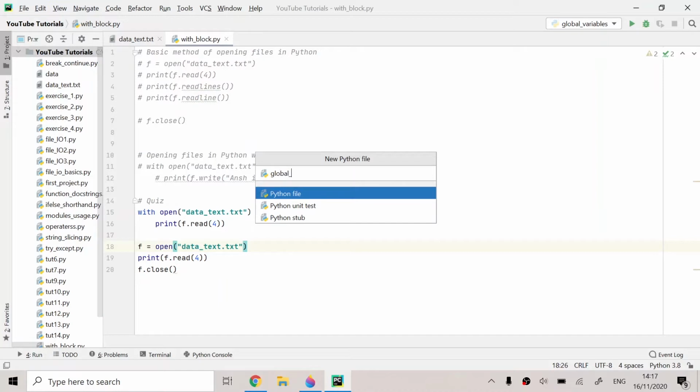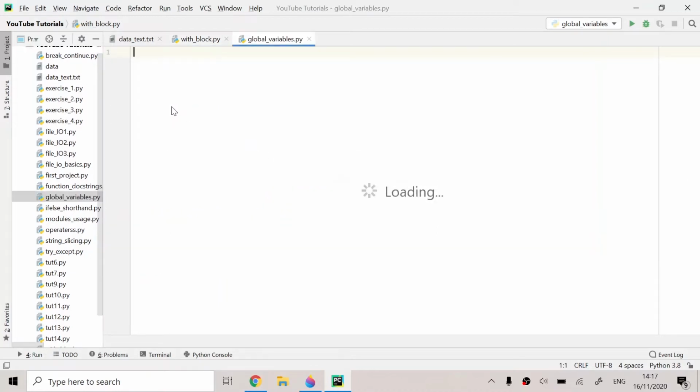I'll name this Python file global variables, and after that I will make a variable right here and name it n. So n will be equal to 5, and after initializing a variable I will define a function. I will write def and after that the function, and I'll take in L as a parameter of the function, and after that I will write n is equal to 10.